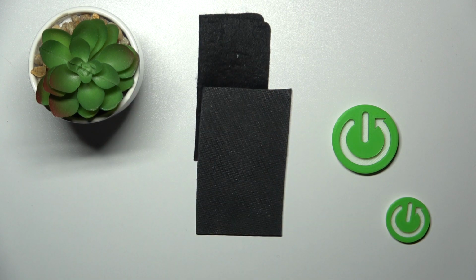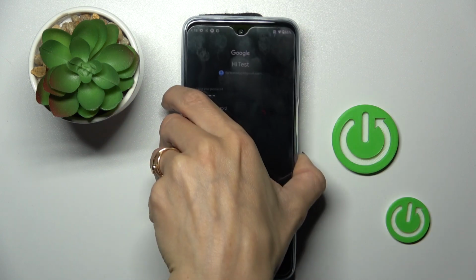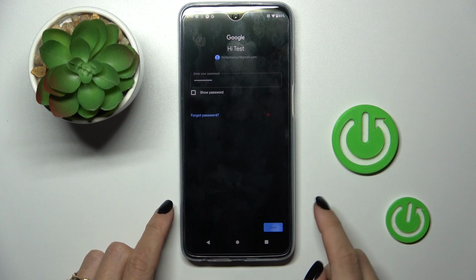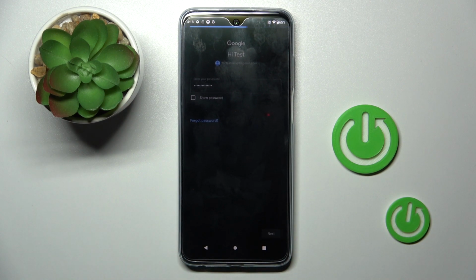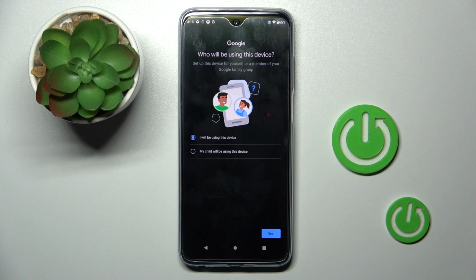Now it's time to enter the password. Just let me do it off the screen. And once the password is entered, click on next. Now mark if this device is yours or if it belongs to your kid.